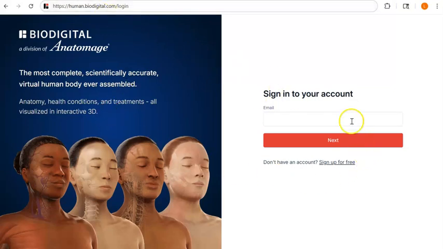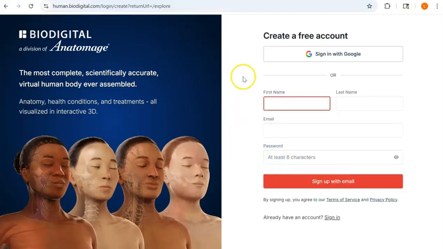So this is what it should look like when it comes up. You want to click on sign up for free since you do not have an account. If you have a Google account, you can sign up with that, but I suggest you sign up with your student email, your Western Piedmont email. Put your first name, last name in, your student email, and I'm just going to put an example of a student in just to show you guys.